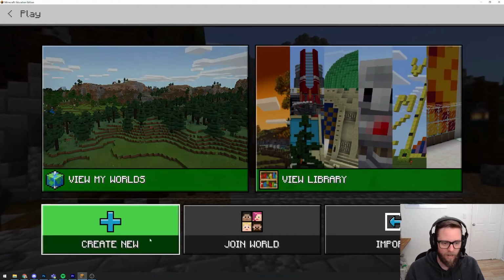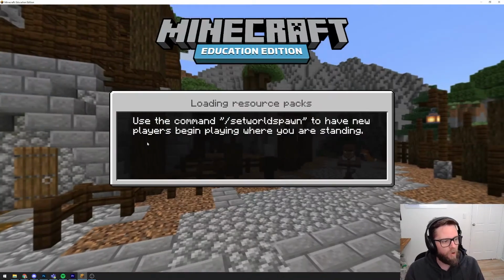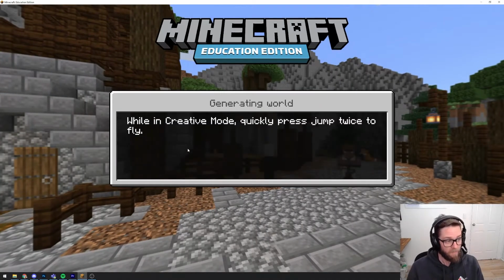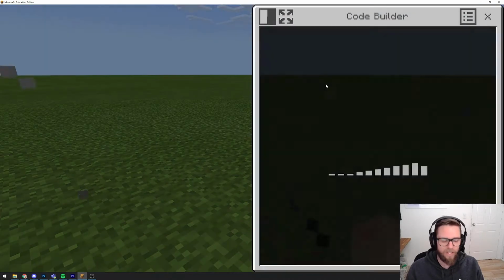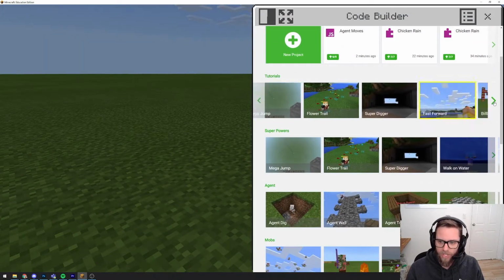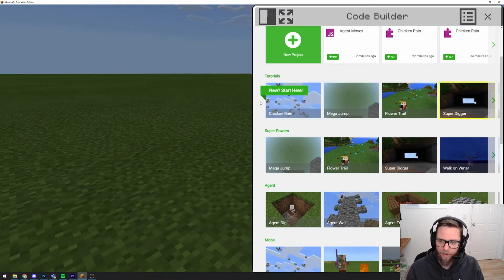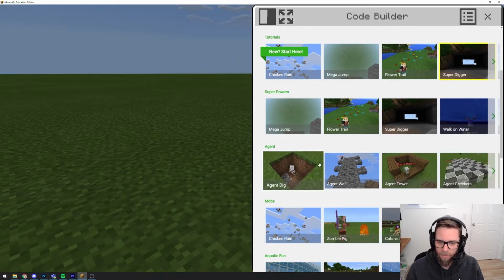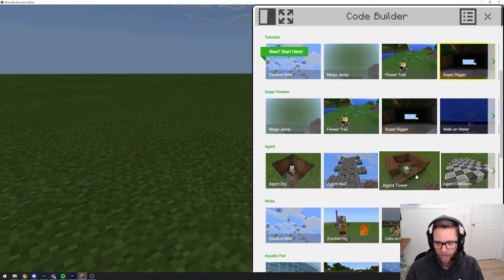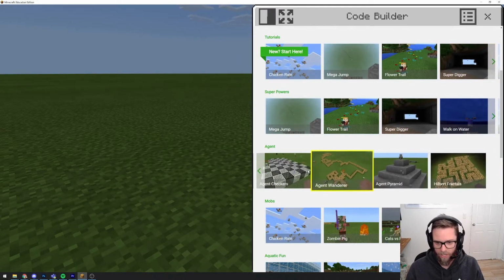So if we come to Minecraft Education Edition and quickly make a new one of these flat worlds, and we hit C to open the code builder, there are a lot of tutorials here that you can use. There's heaps of them, and we're going to use these later through the series. If you come to the ones called agent, there's one called agent tower, which is probably the one that activity is talking about, but there's not actually one called agent build.